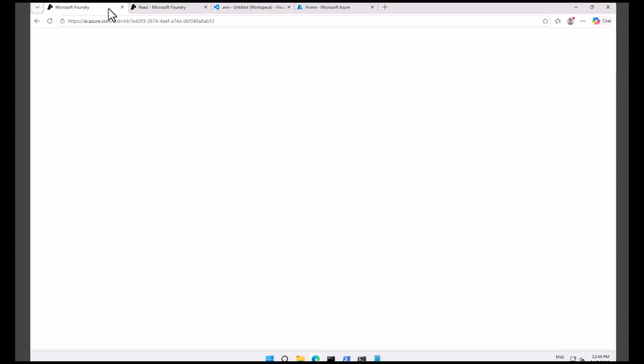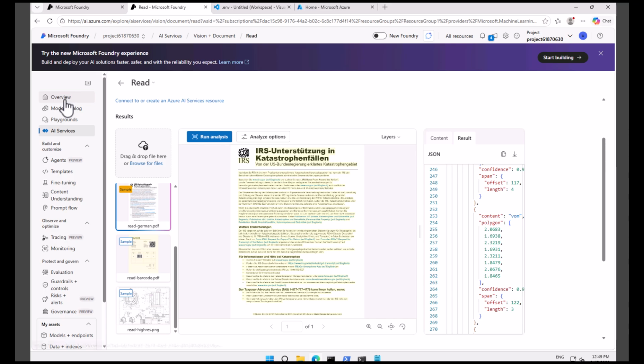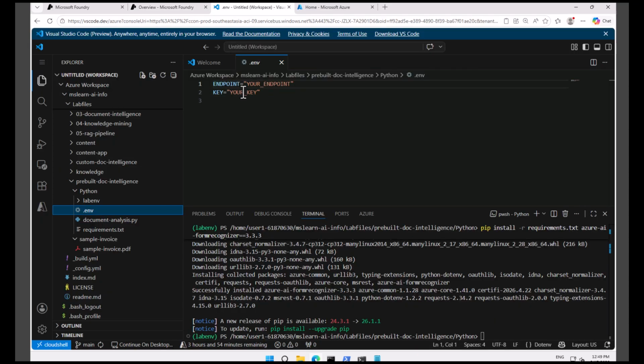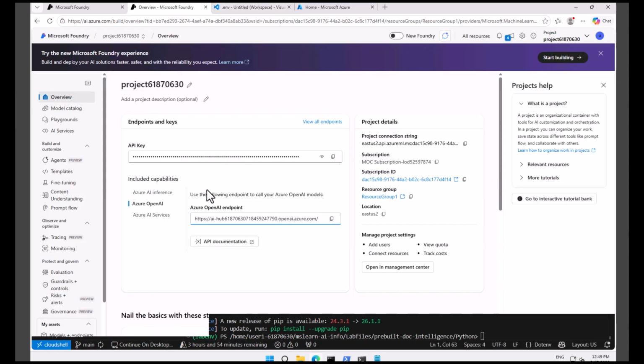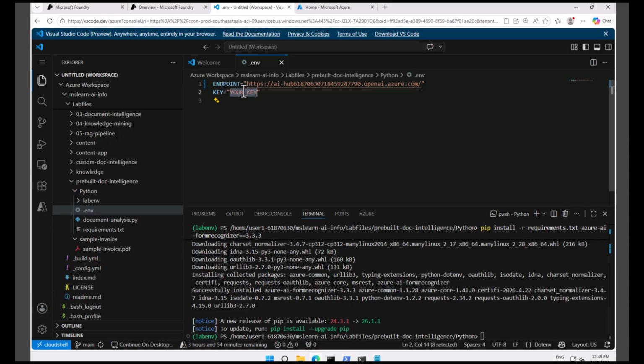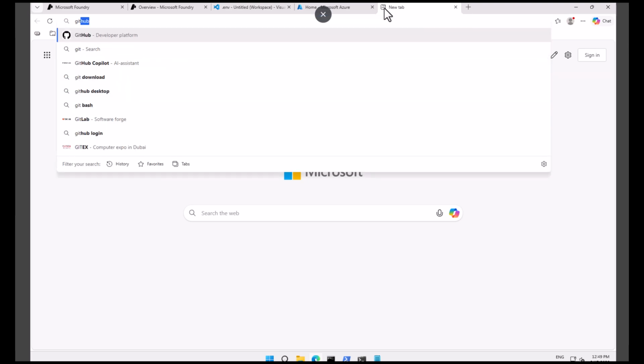Now if we click on overview here, here's my model reference. I can copy this and paste my endpoint here. Second thing is my key. I can grab my API key from here and paste it. I'll do a Control S. Now once this is all done, then I can go to my GitHub repo here.